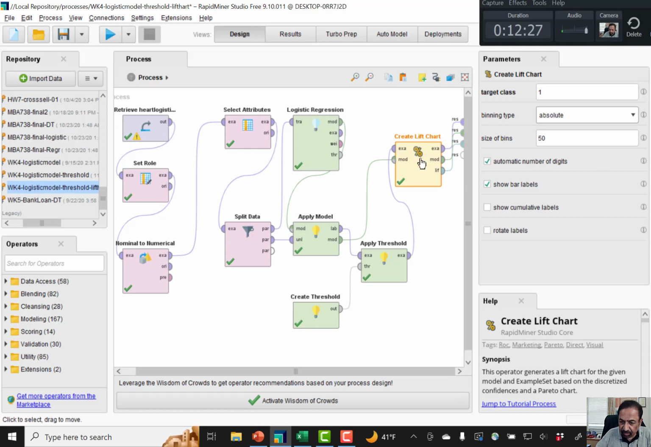And in terms of the inputs that have to be given to the create lift chart, obviously you have to give the model. So the rest of the process over here is your standard logistic regression model that you saw in the previous two tutorials. So all that we've done is taken the output and fed it into the create lift chart operator. So it needs to have the predicted values that come out of applying the threshold and the model itself. Okay, so once you provide these two inputs to the lift chart, RapidMiner will create the chart for you, and you can analyze the chart.